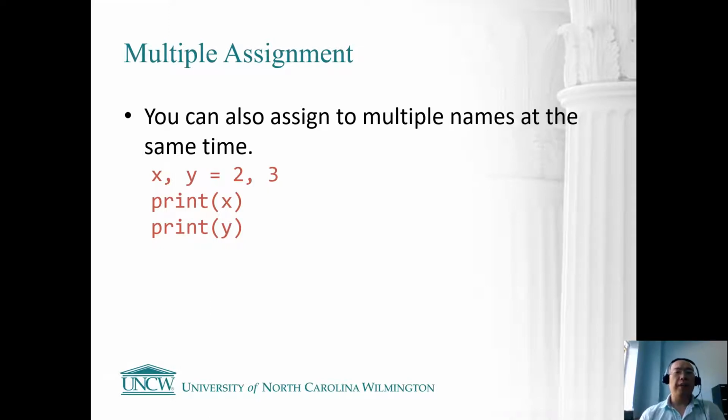Okay, next topic, multiple assignments. Multiple assignments means that you can assign different values to different variable names in one line of code. In old school programming languages, you don't have that, but in Python we do. And it's quite simple. That is x comma y.